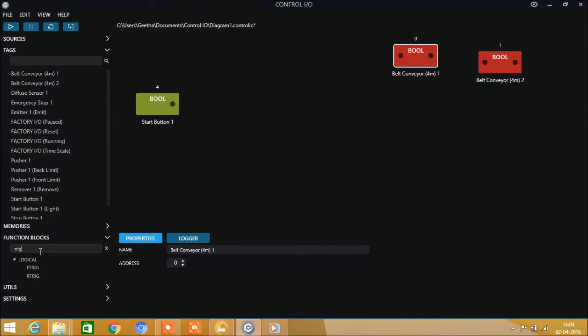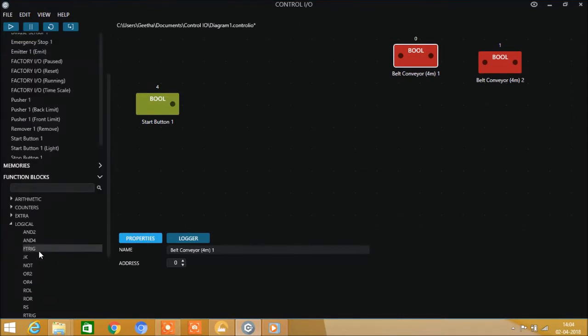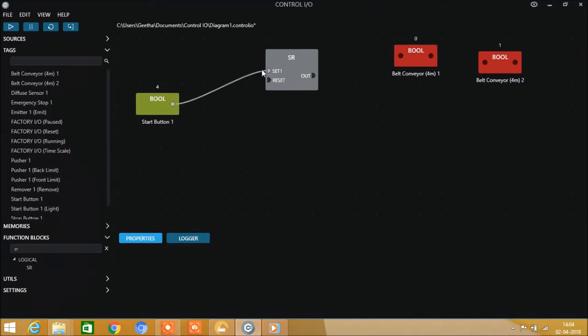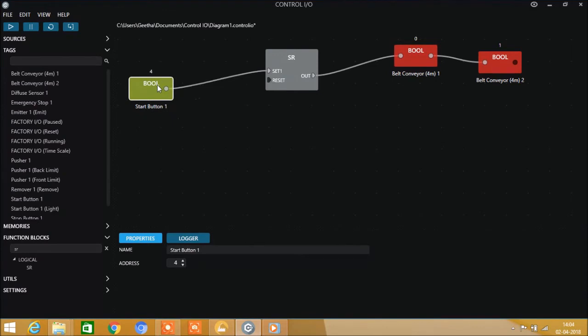Now I need to use a function called SR. SR refers to set reset. When I press the start button there will be a positive pulse for a short duration of time until the contact of the start button is removed. But we need to run the belt continuously. In order to run it continuously, we are going to use SR, which acts like a latch. Now when I press the start button, the two conveyors will be running. Now I'm going to use the stop button to reset that.